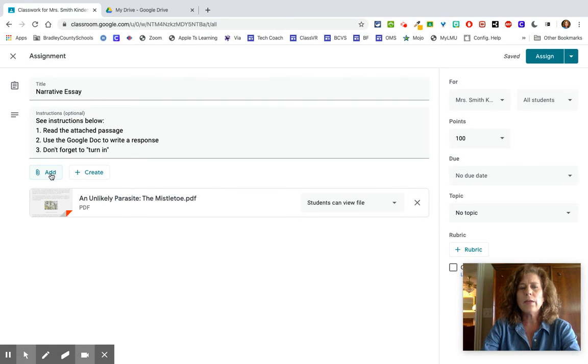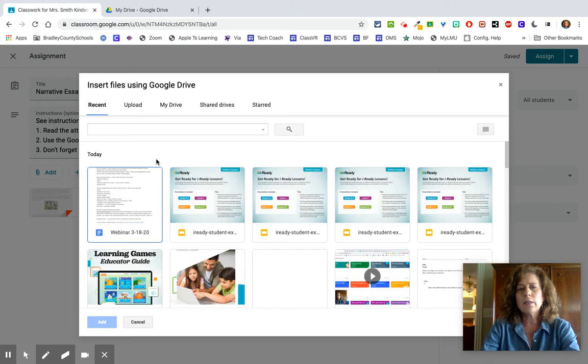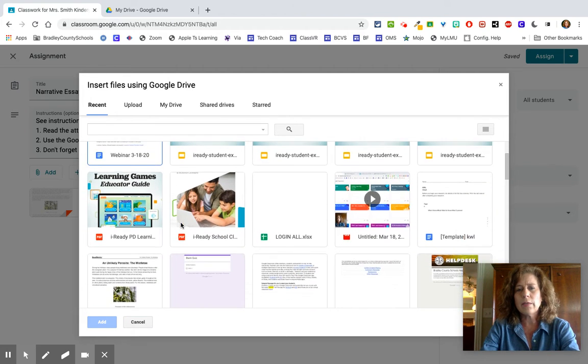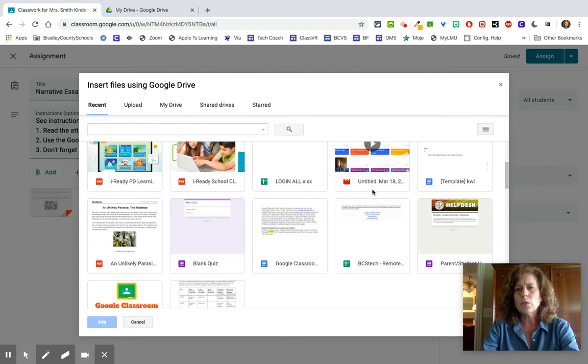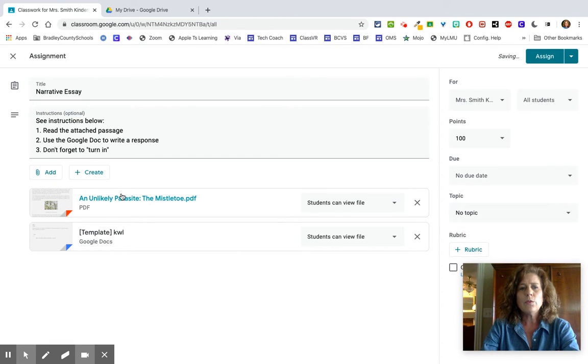Once again, add the article since it's number one. So the next thing I will do would go to number two and add the doc. I've created a template for the doc. And once again, Recent will let me see it near the top because I've added it recently. So here's my template. When I touch it, it turns highlighted and I can add it. And now you see I have two things for my students that support the instructions above.